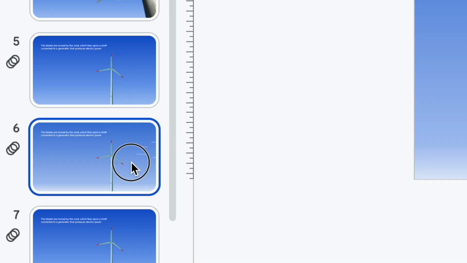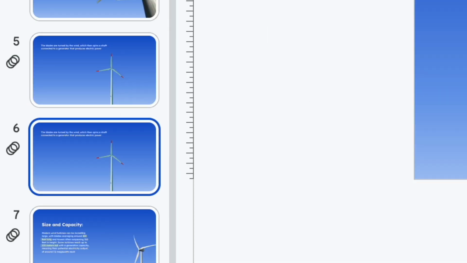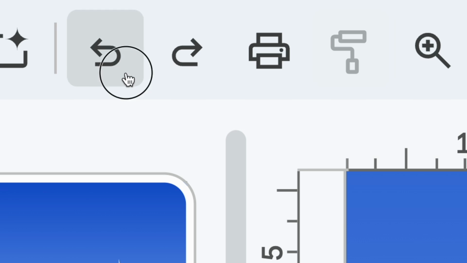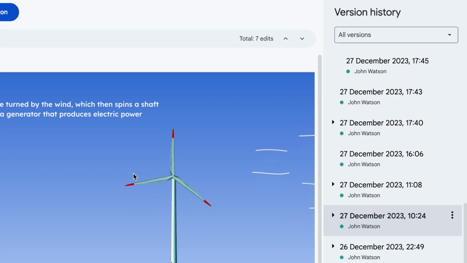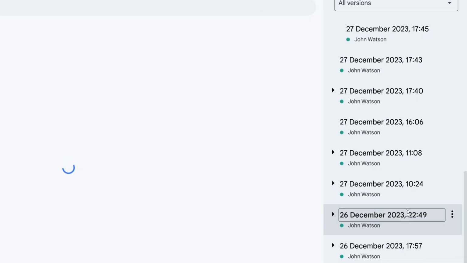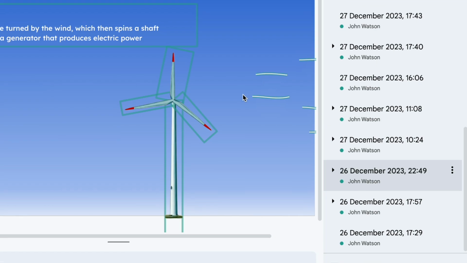Either we delete something thinking we won't need it, or we are just trying to tidy up the slides. But later we realize that slide had something useful and now we feel stuck. But don't worry, Google Slides has something called version history, and it's honestly one of the most underrated features.